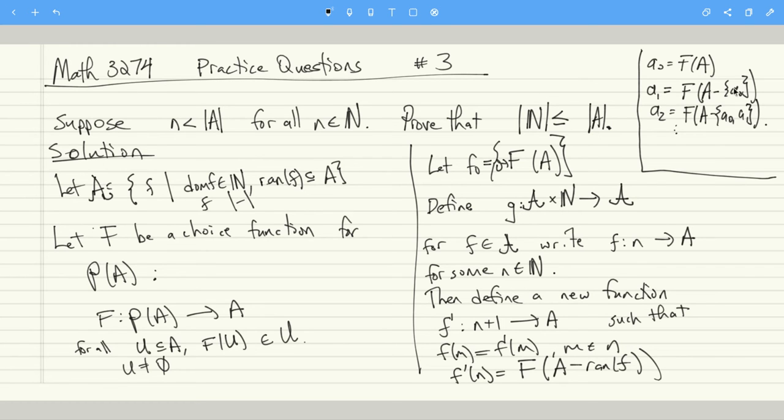That is our motivation behind constructing our function G. We're thinking of these a0, a1, a2 as sequences. For G, I want to take a sequence and a natural number, find the image of the sequence in A, and choose anything that's not in the image by the choice function. So how do I define G? I take any sequence. The domain of that sequence is a natural number. Now look at the image of that sequence. That's a subset of A.